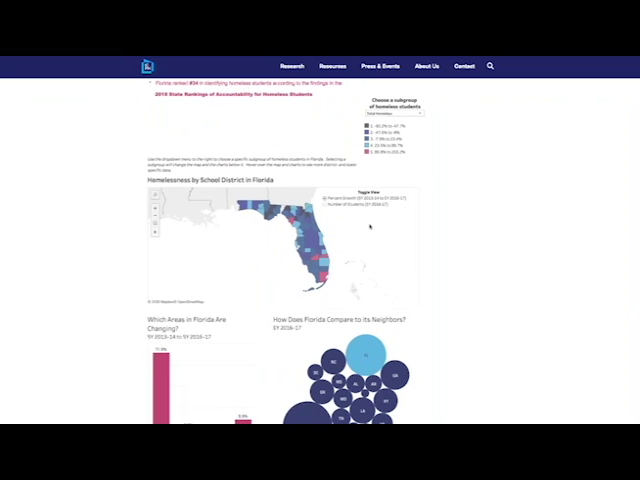So this map has similar capabilities to the national map in that you can choose a subgroup of homeless students to explore, as well as toggle the view between percent growth and the number of homeless students. When you hover over a school district, you can see how that school district's homeless student population has changed over the 4 years in each subgroup.